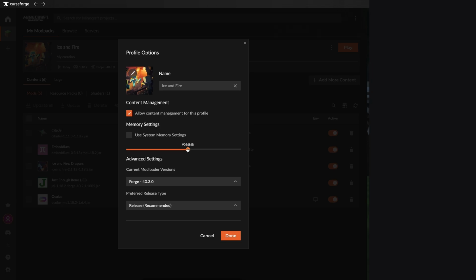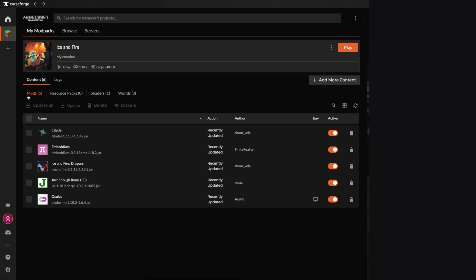So like, for instance, this mod pack, it's really tiny. I don't need 9 gigabytes. CurseForge, this says megabytes. 1 gigabyte is 1,000 megabytes. Minecraft, like vanilla generic Minecraft, runs on 2 gigabytes. So if you have a tiny mod pack like this, you could probably get away with 4. And it would still run just fine.